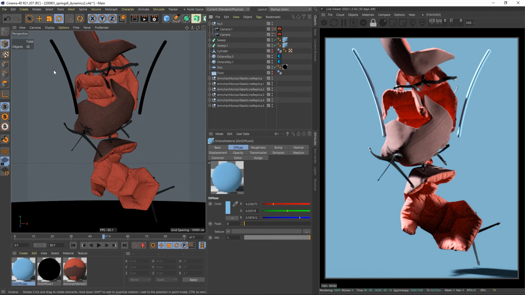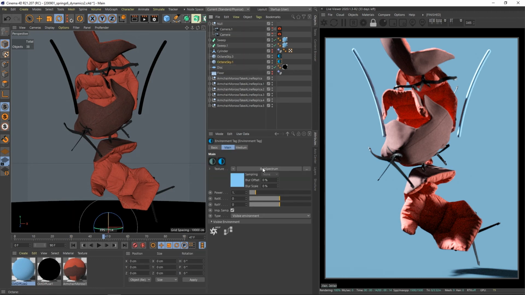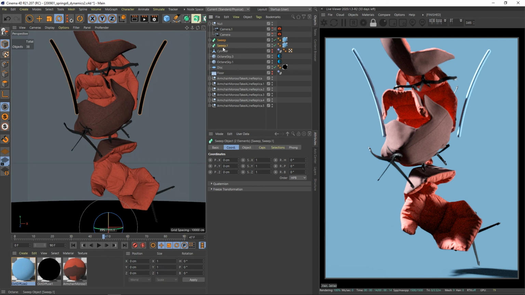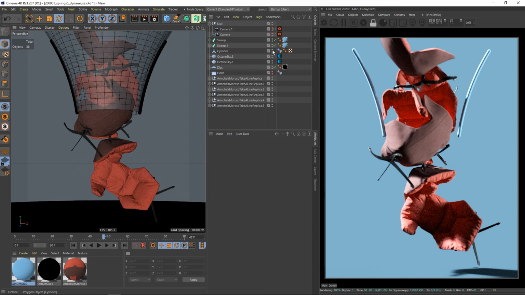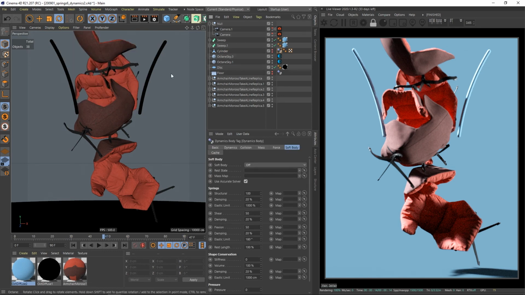And of course, you have to think about your color scheme. So in my case, I went for a blue background here. So in my Octane Sky, I just put an RGB spectrum in it and tinted it blue. And that's why I also make my objects blue to have a beautiful color scheme with blue, and the main hero objects are red. This is the cylinder, and of course, this one has just a collider tag on it, so stuff is bouncing.